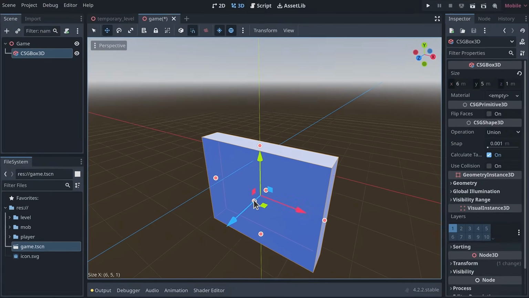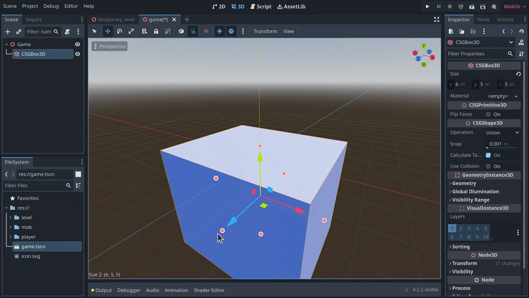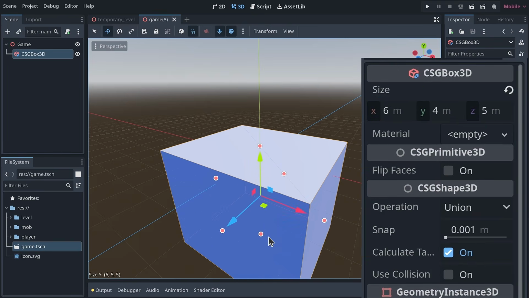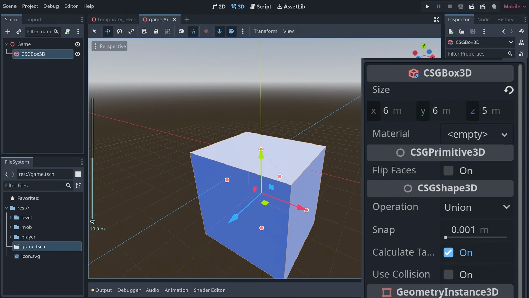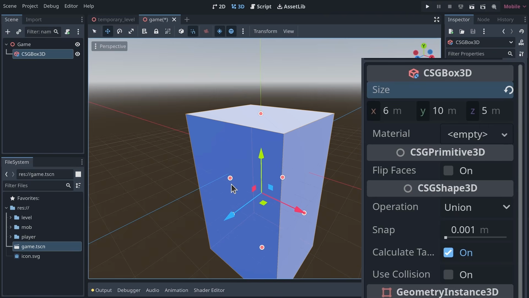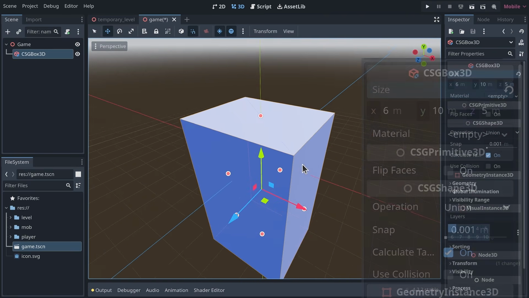Notice how when I resize the box in the inspector at the top right, this changes the size property of the box. So I'm going to drag it vertically, and there's a slight delay, but when you move or interact with something in the editor, very often you're just editing properties of the node that update in the inspector. So you can also change the property in the inspector to see the change reflected in the view. For example, if I select the Y channel of the size and set it to 10 meters, the box becomes taller.